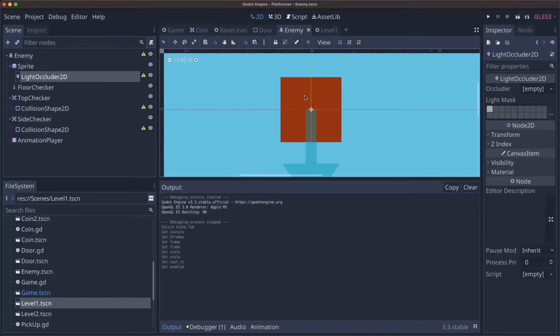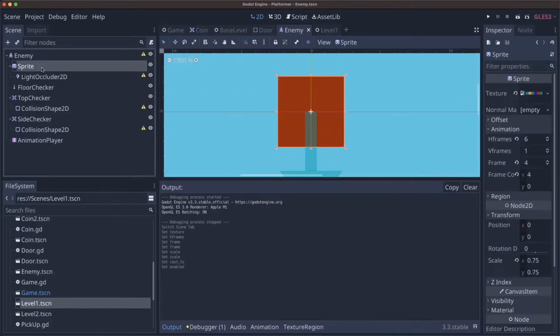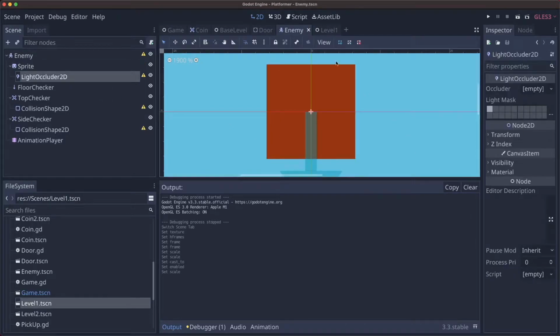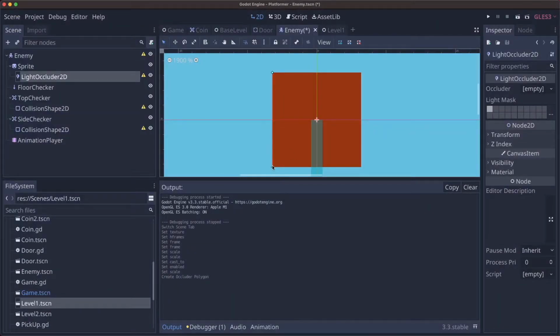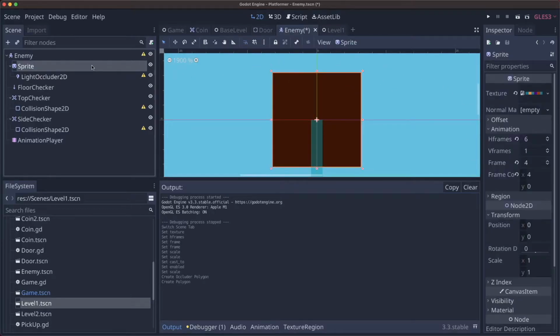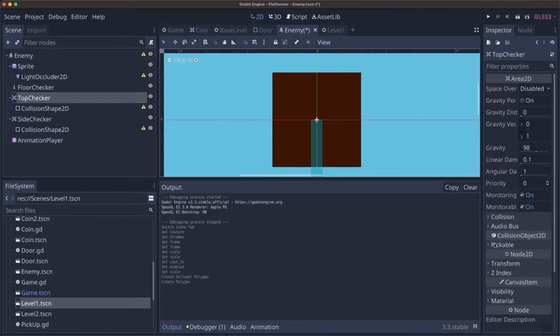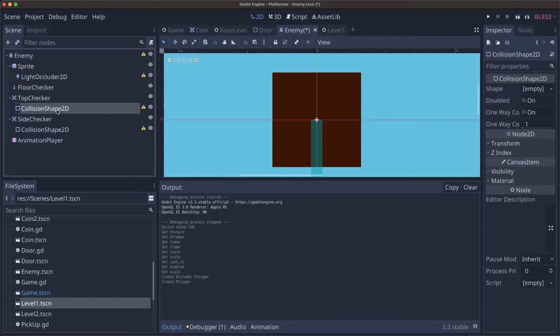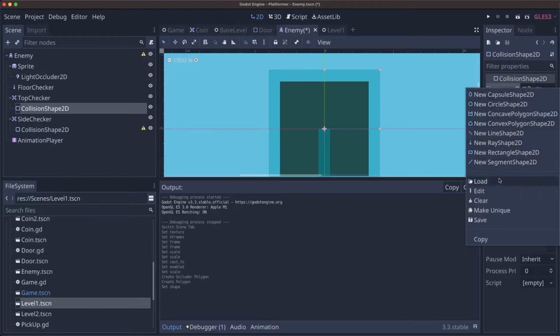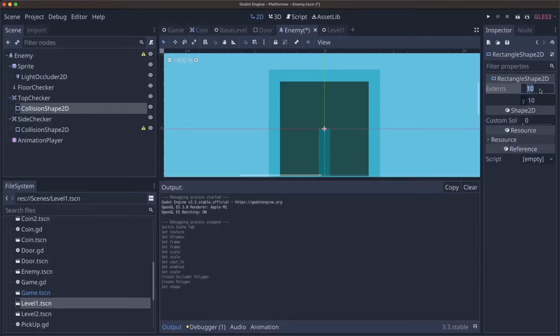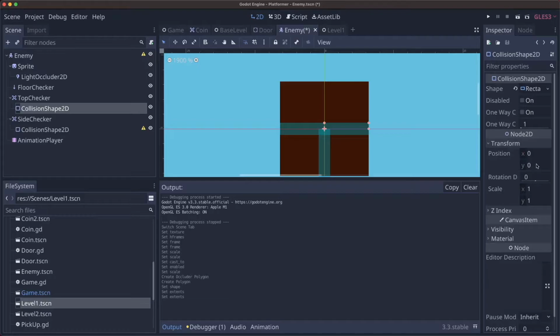So let's create our light ocular. Actually, let's go back here and reset this to 1, just so we have a 1-for-1 scale of this. Then select each edge here. There we go. Let's see, let's go to top checker. Let's create a rectangle shape here. Edit this. I'm gonna make this 8 by like 1 or something. Transform, I'm gonna move this up.